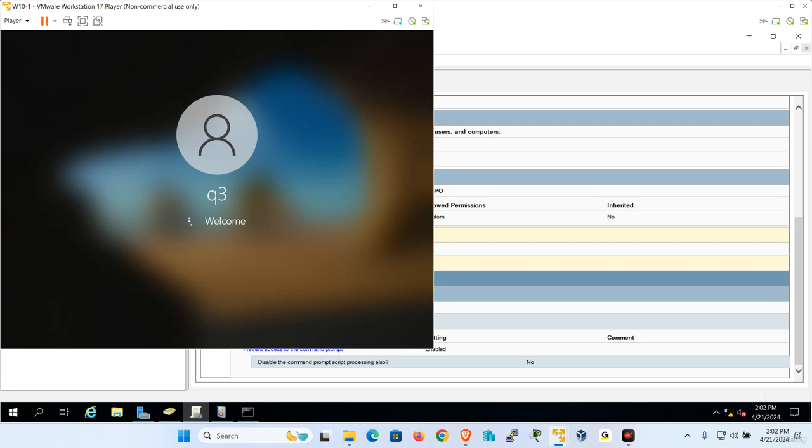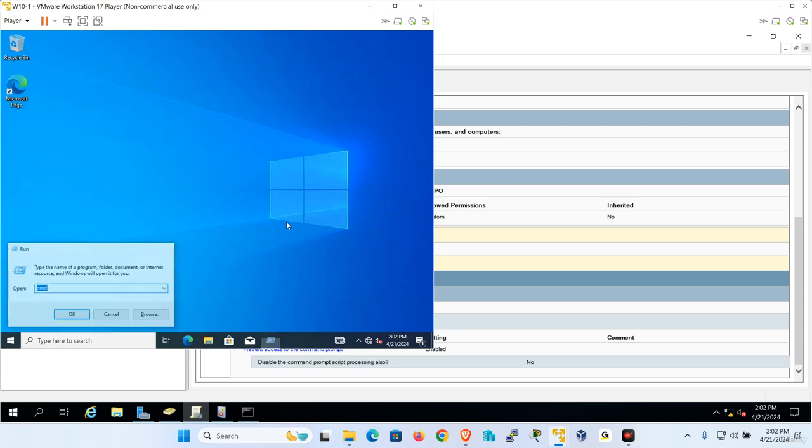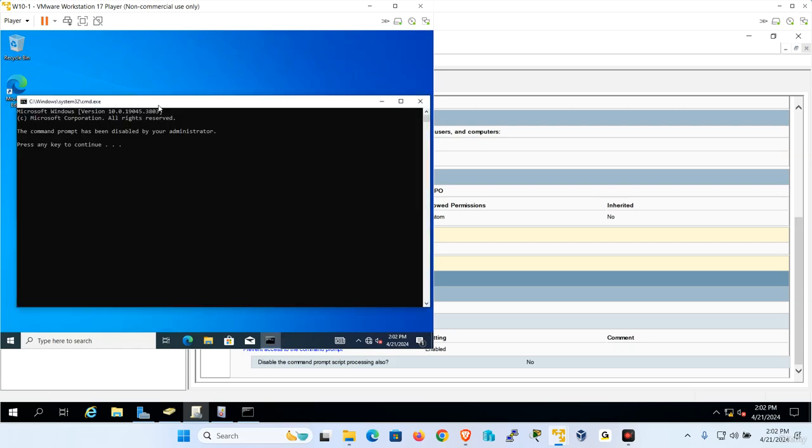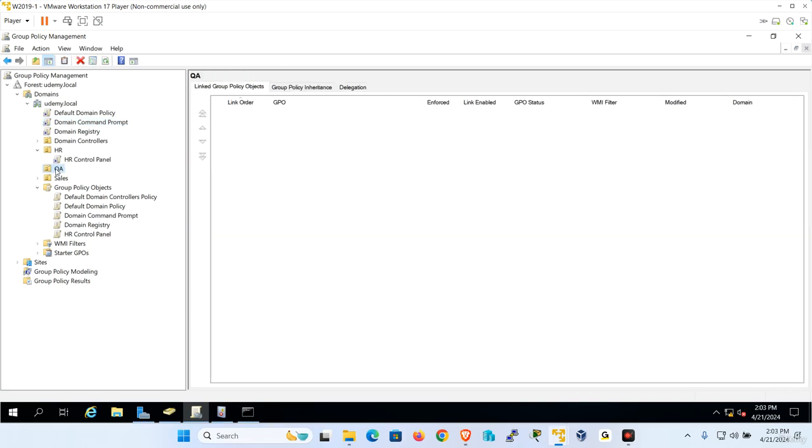And this is something that we tested in an earlier lecture. Let's verify. So if I open the command prompt, it tells me that I can't. Okay, so the domain tells me I can't. Why is the domain overriding the OU? Why is the domain affecting the OU? You know why? Because QA does not have any policies.